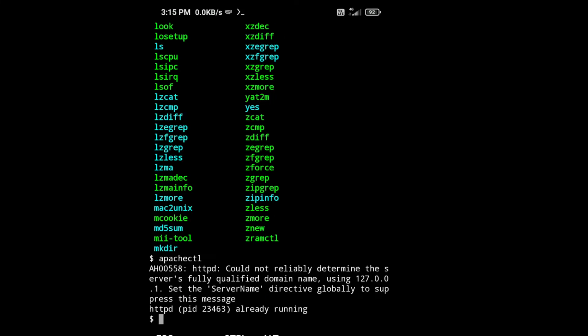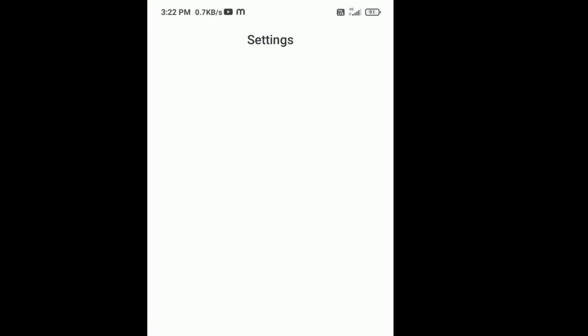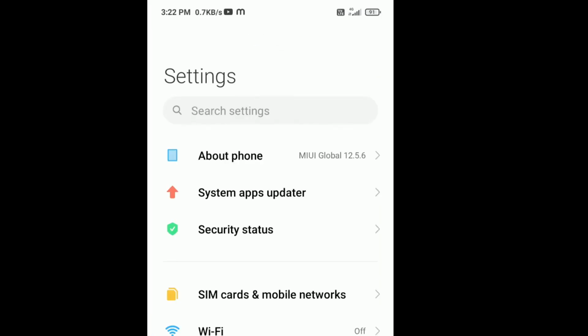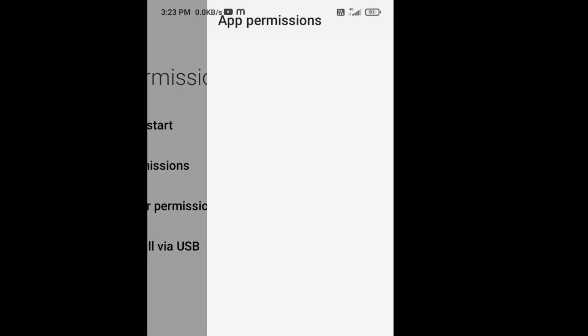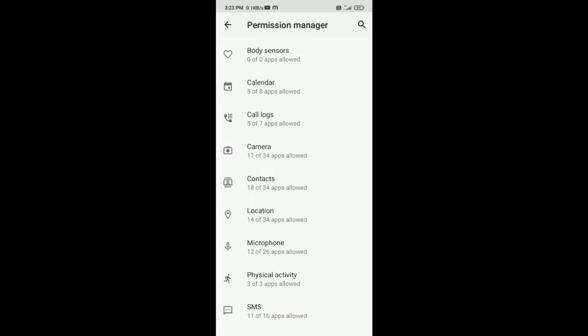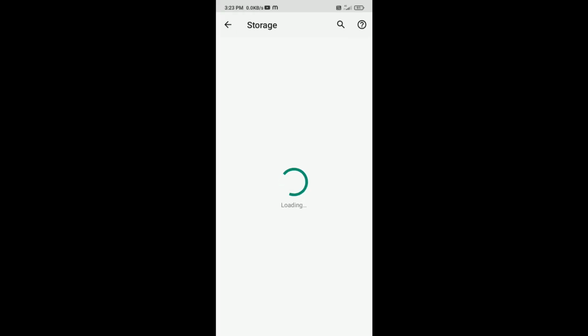The Apache server is already running here. Please go to the IP address I'm showing. The permission is denied because we have to give permission to the terminal so we can access the files. Please give storage access to Termux from your mobile settings.